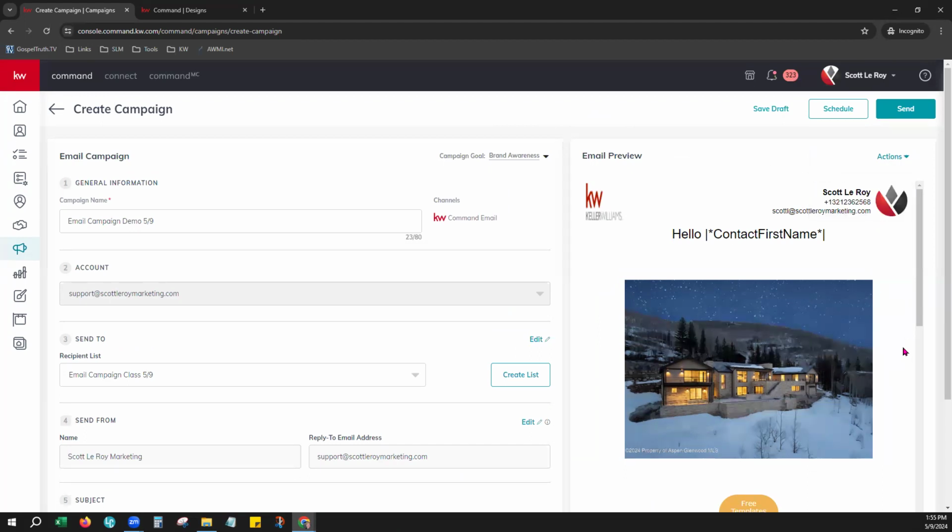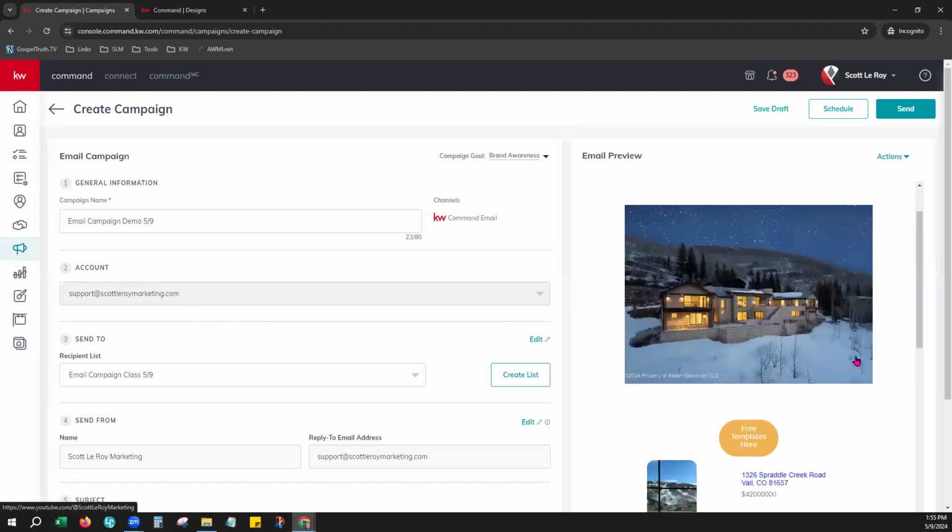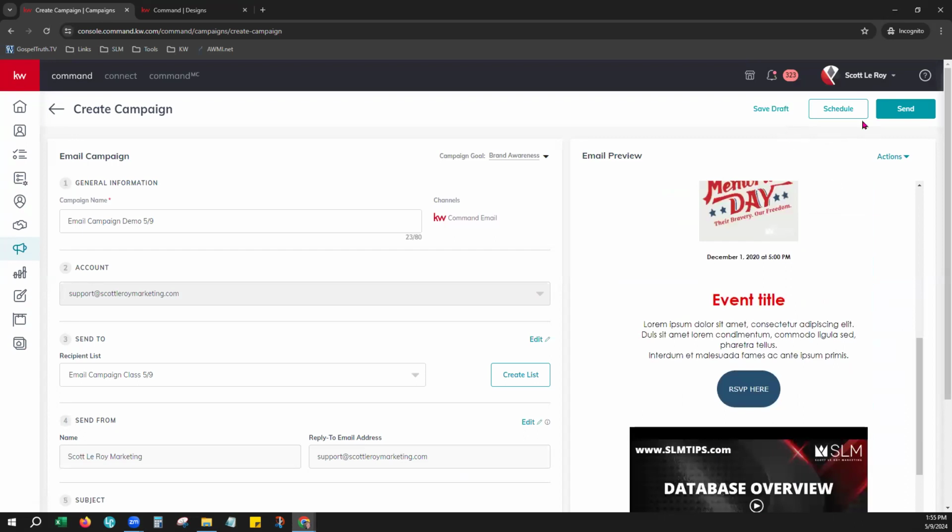So now that we have that, we filled out all our fields on the left. We like our preview. We've checked it out. Now let's look at your options at the top right. You can save this as a draft. If for some reason you're not ready to send it or you're not ready to schedule it, you can go ahead and click Save Draft. Or you can schedule this to go out ahead of time.